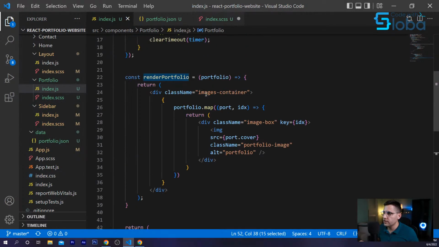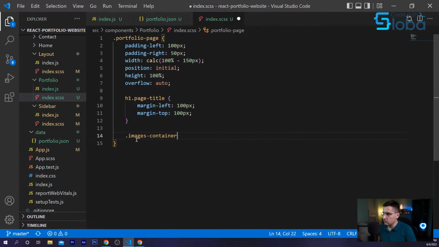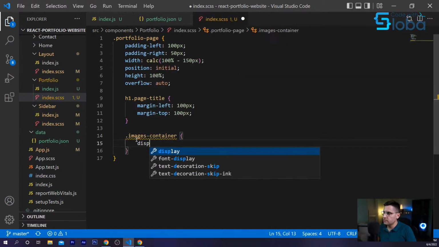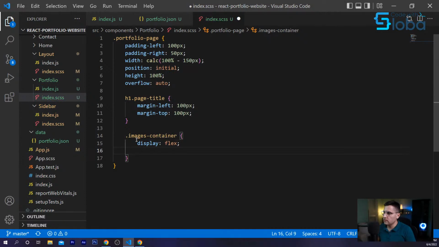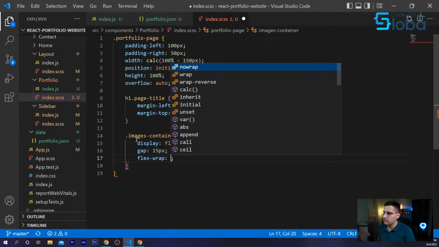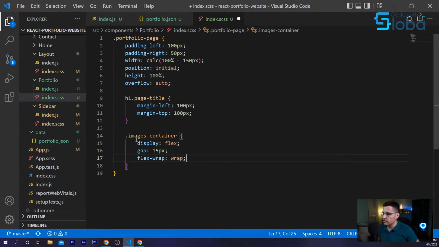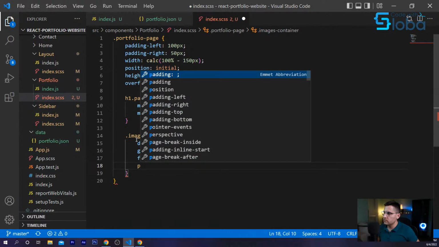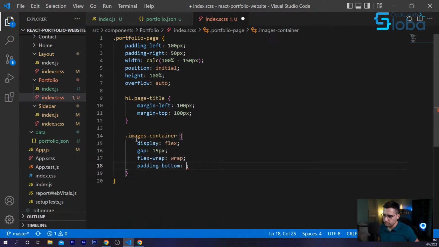The name of the container is images container. Display flex. Okay, cool. And let's add a gap in between them, 15 pixels. Also, I want them to wrap, so when they come to the end of the row, they wrap down. Flex wrap, and add padding bottom, maybe 100 pixels. That's on the container itself, so that's on the very bottom.